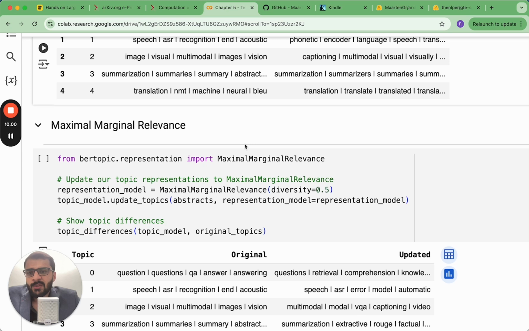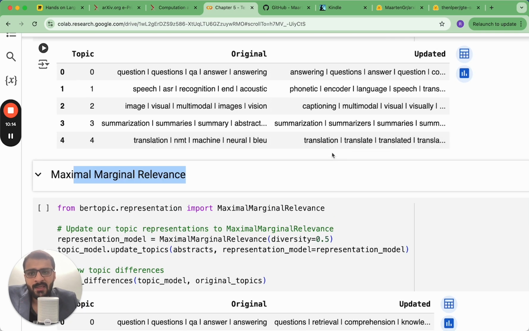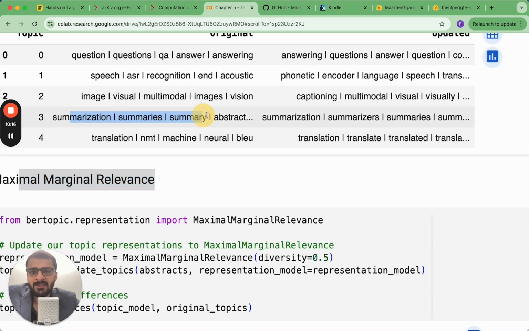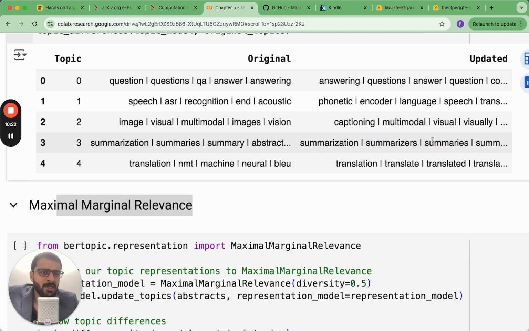The second method which we are going to look at is maximal marginal relevance. As we saw, this method outputs keywords which have diversity to prevent redundancies. So here you see there are a lot of redundancies, right? See summarization, summaries, summary, abstract. Even in the updated model, summarization, summarizer, summaries. We don't need all of these in the keywords because all of them say the same thing.